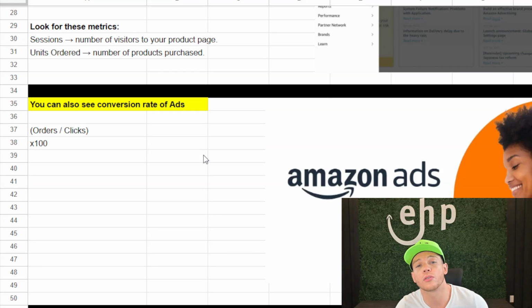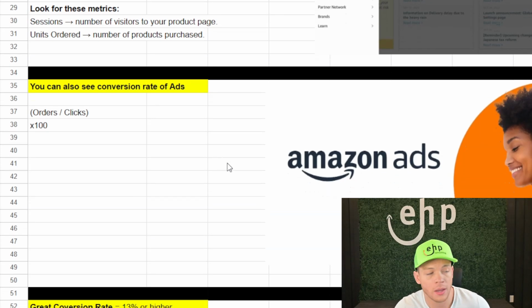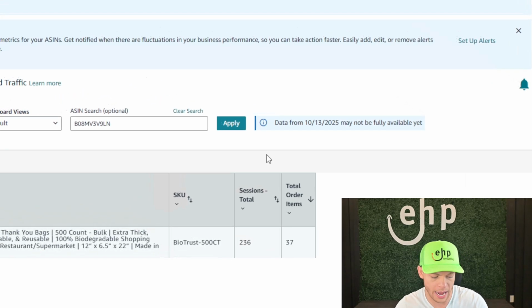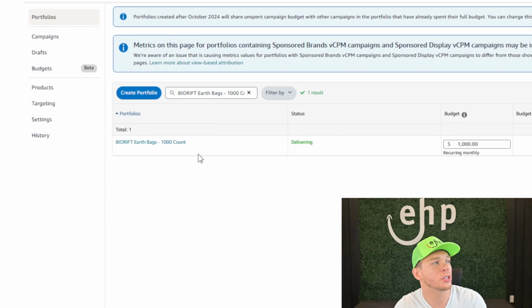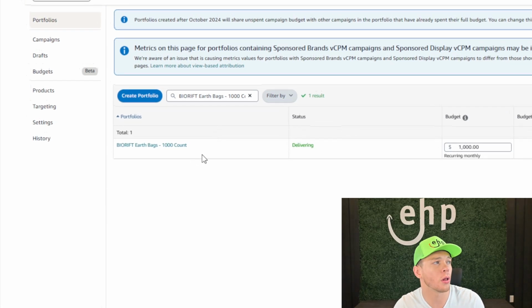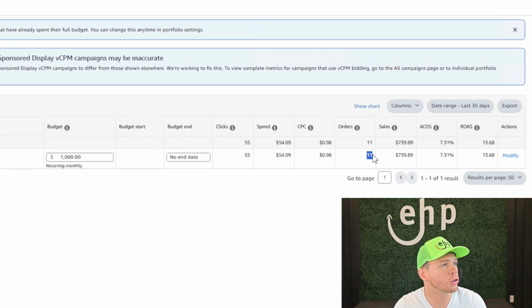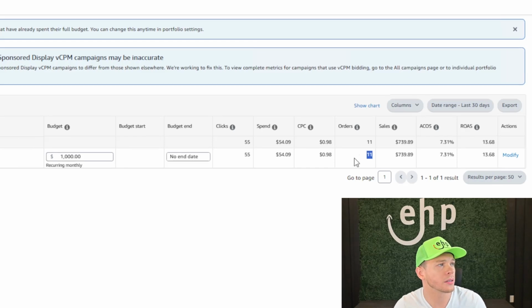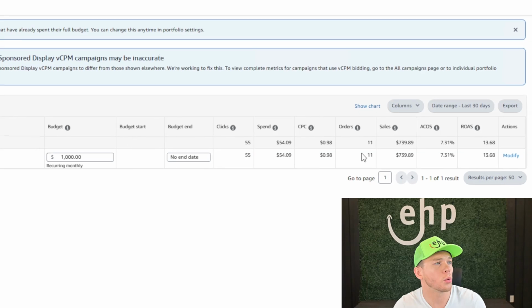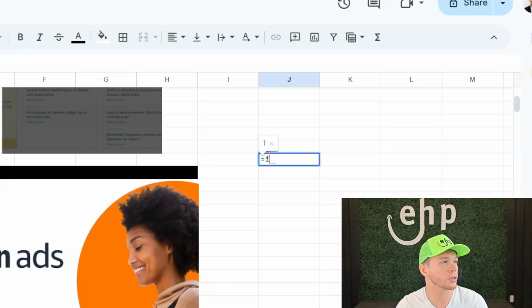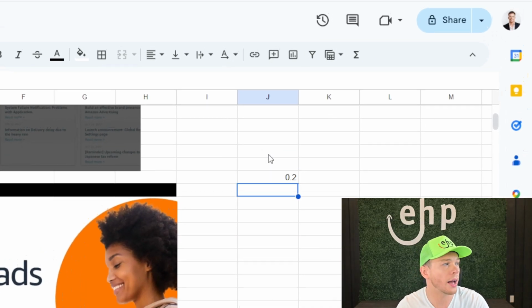Now you can also see the conversion rate of your ads. Your conversion rate of your ads is usually better than your organic conversion rate. So to see the conversion rate of your ads, I'm going to open this thing up again, and then we're going to go to our ads. Here it is. I'm just doing it by portfolio, so it's very easy because all of our ads are in this portfolio. And in the portfolio, it's going to be orders divided by clicks. So 11 orders divided by 55 clicks. Multiply that by 100, so it's 20%.